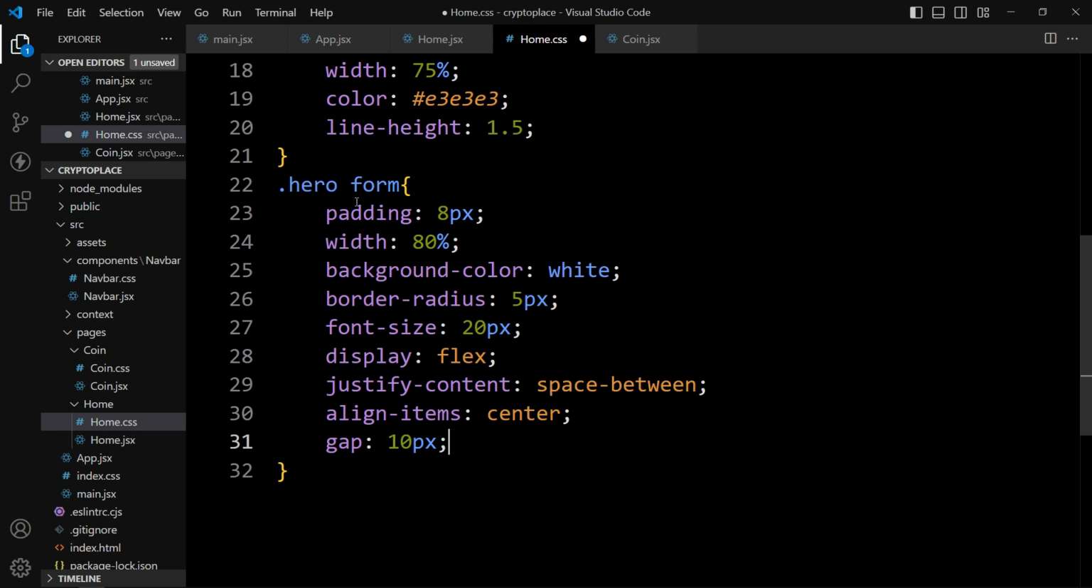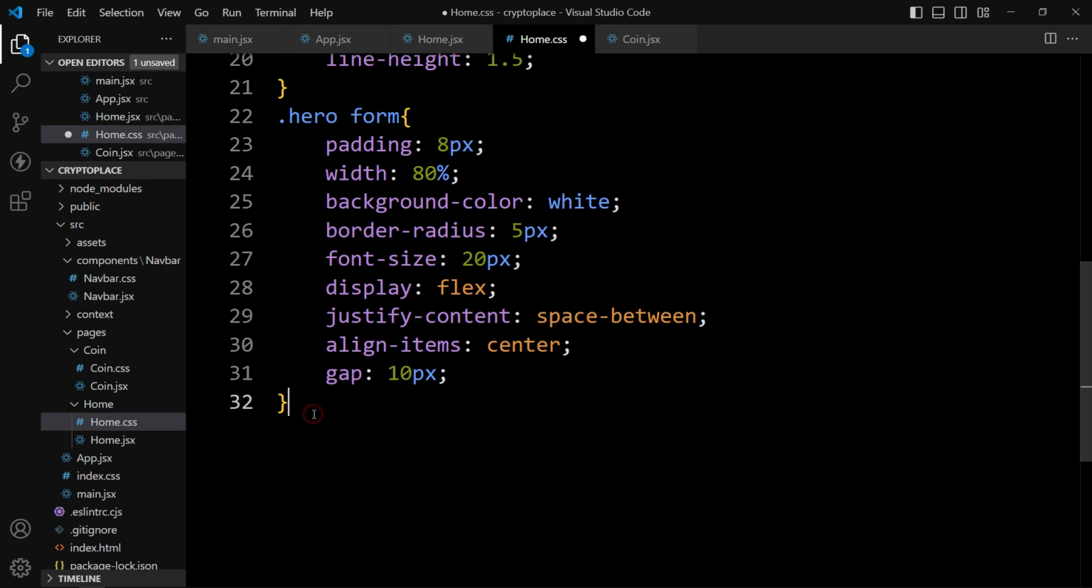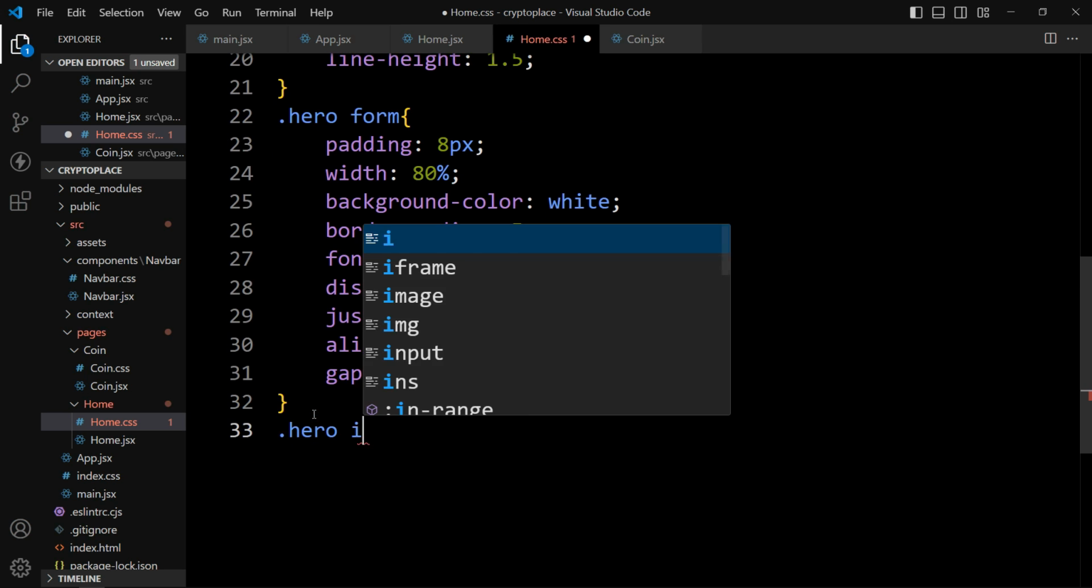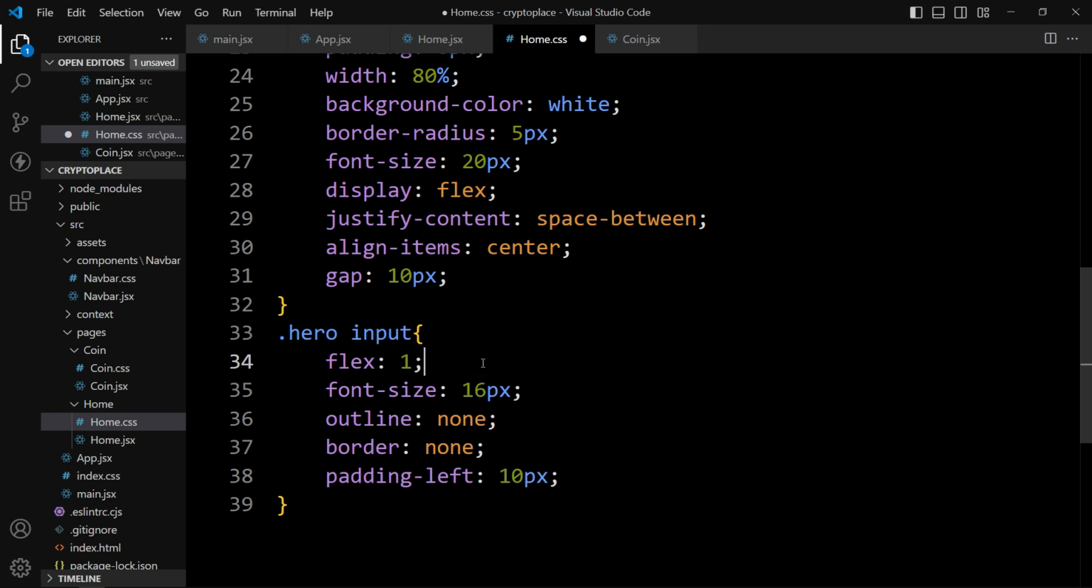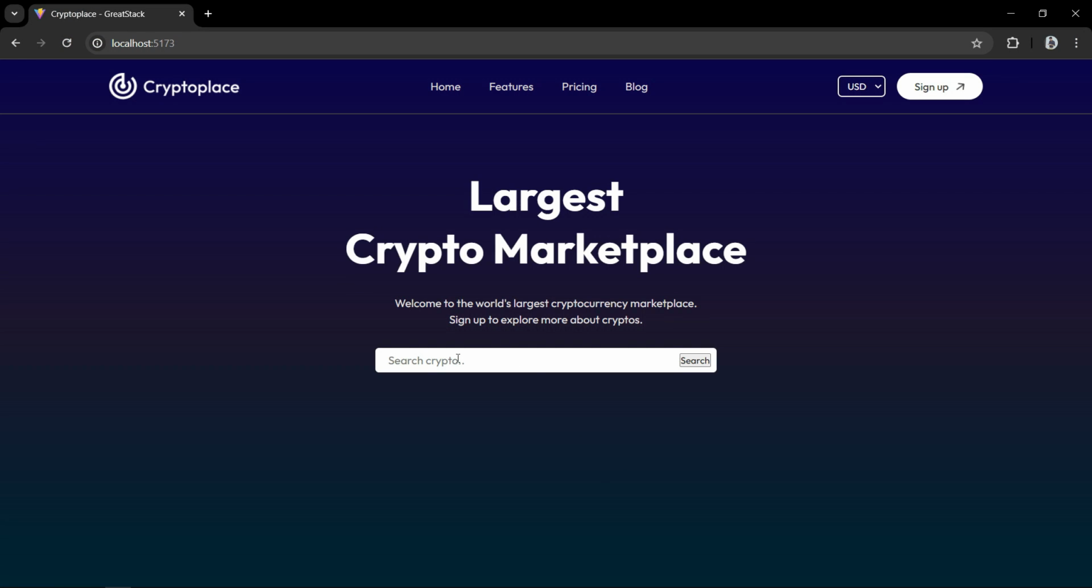In this form, we have the input field. So let's add the CSS properties for this input field also. So for this input field, we will provide flex 1. So it will use all available space in the row. Then we have changed the font size, outline and border is none, and padding from the left side. So there will be a space from the left side of 10 pixel. You can see this input field is looking good.